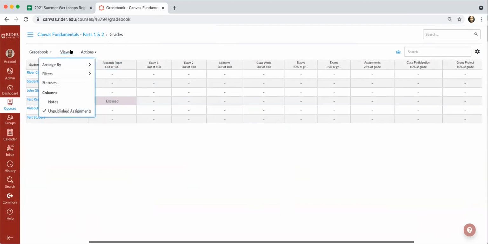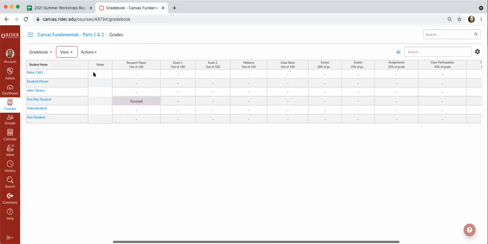If I go back to that view menu, the last two options under view are notes. There is a notes column that you can turn on. The notes are only visible to you. They're not seen by the student. They're not seen by anybody else. So if you're grading, you want to remind yourself maybe why the student is excused from submitting the research paper, you can add that little bit of information into the notes field. Again, it's for your eyes only. No one else has the ability to see those notes.